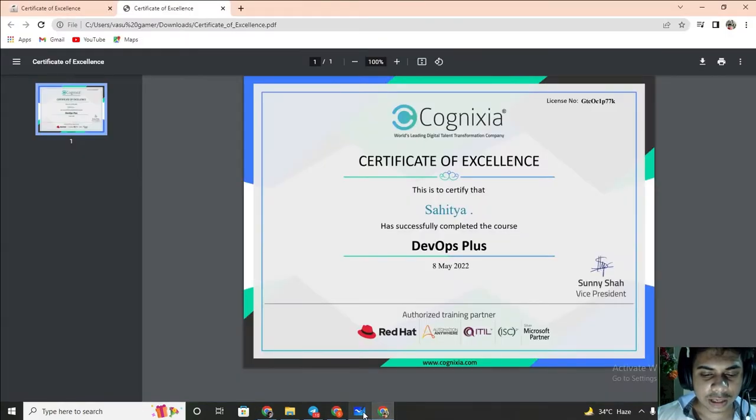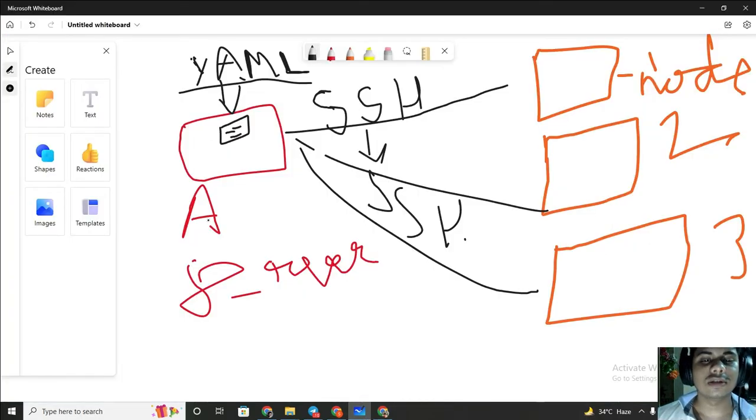I want to show you as well, this is my certificate of excellence, DevOps Plus. That is my certification. So that's about Ansible.